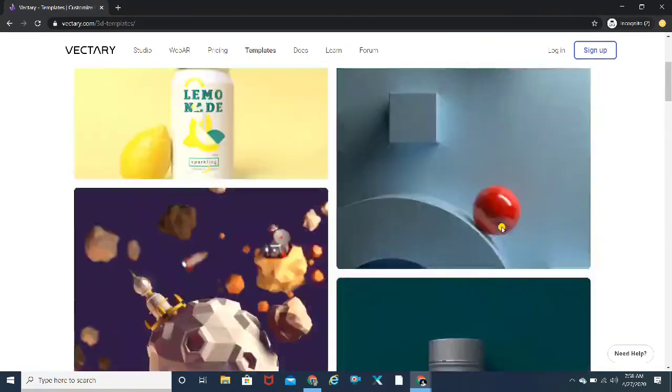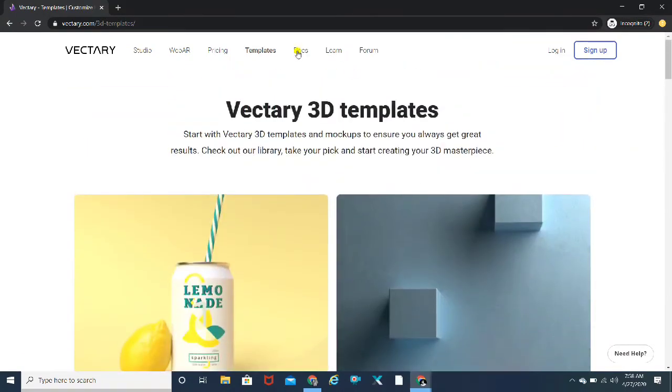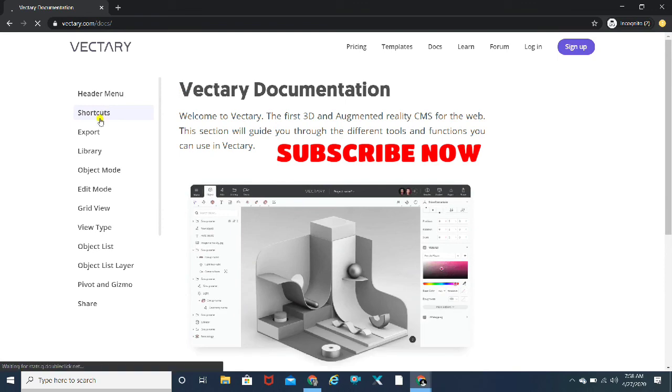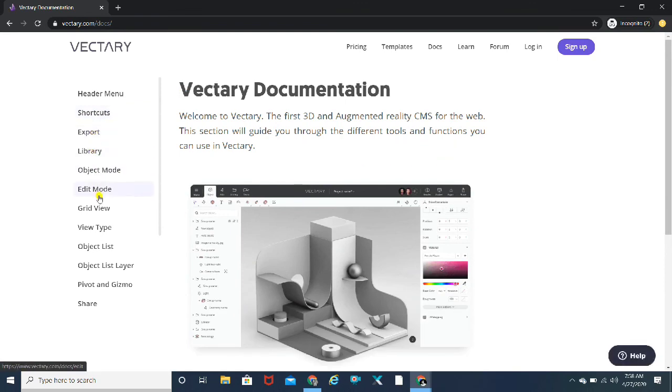Apart from that, for people who like to learn the shortcuts and stuff like that, there's a document section which is provided, so it will explain the shortcuts, how to export, what a library is, object mode, edit mode. As far as I have understood, there are 2 main modes in this software, object and edit. So let's get started, guys.